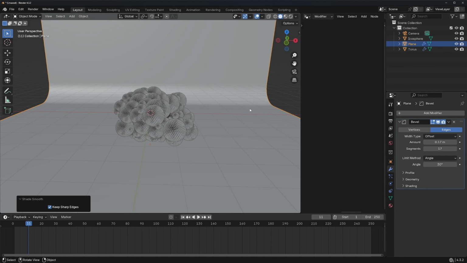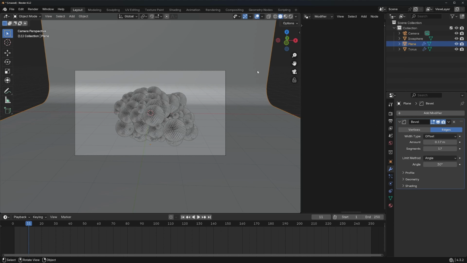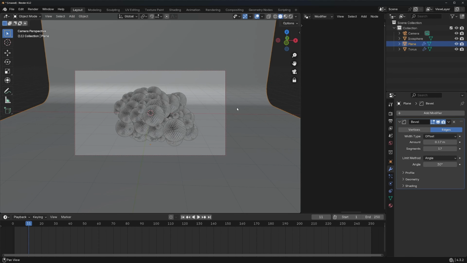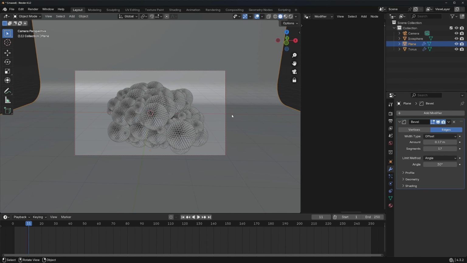Now, Control Alt numpad 0 to activate the camera. Hit N, view, camera to view. Now we can adjust the camera.